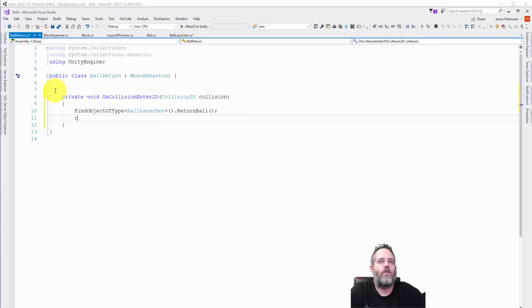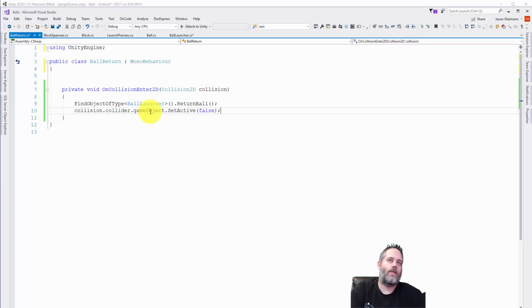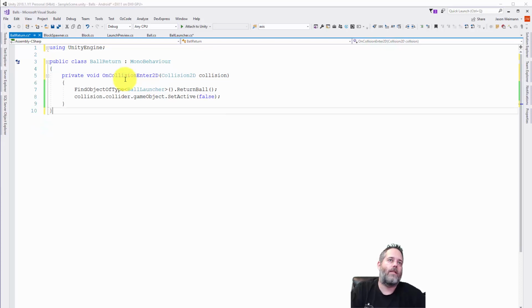And then we want to turn off the ball itself too. So we'll say collision.collider.gameObject.SetActive(false). So that's going to turn off the ball game object. And here we're just telling the ball launcher, hey, this ball is now back and ready. So let's remove those using statements, clean up that formatting, get rid of the extra white space, and we're good.